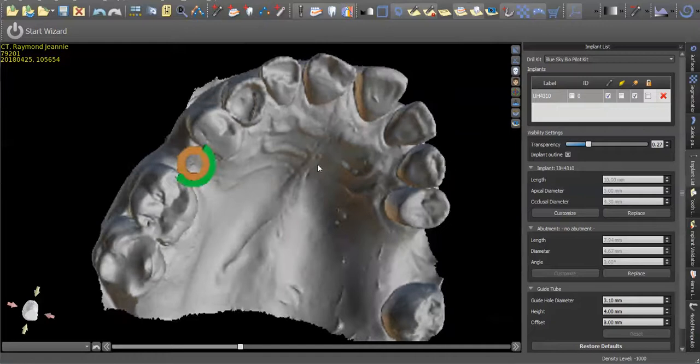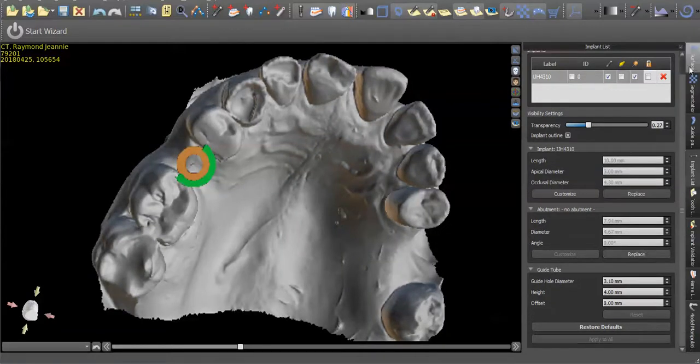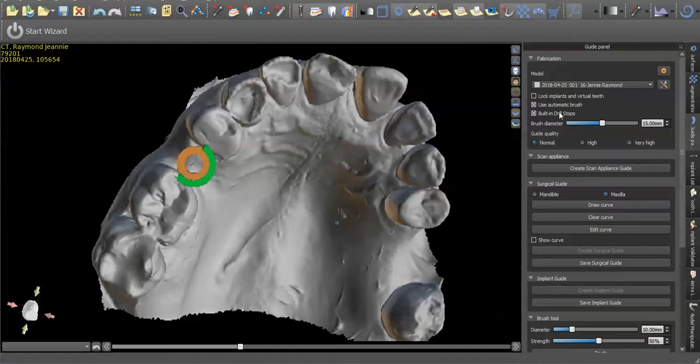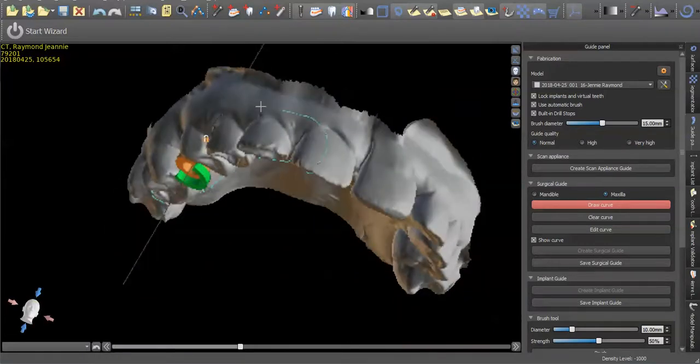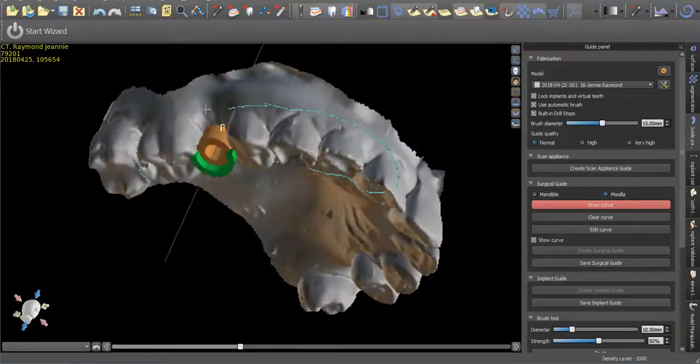From here on out, it's pretty simple. I'm going to go into guide panel. Make sure I'm on the STL. Click draw. Make sure I'm clicked on maxilla. Hold down the shift key, and I want 1 to 2 teeth behind it. Then I like to go at least to the midline. Even better to get cross arch if you can, even for single teeth.